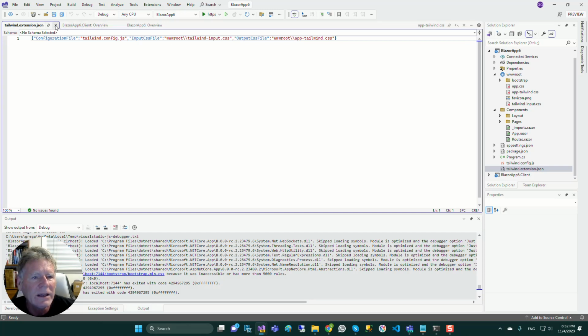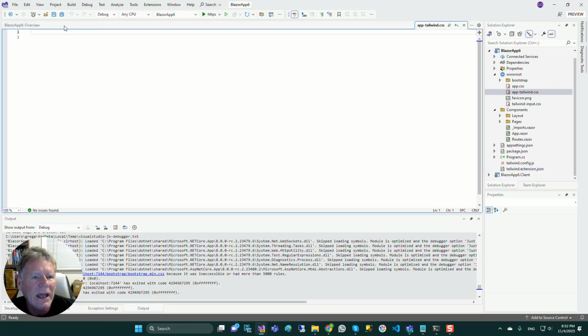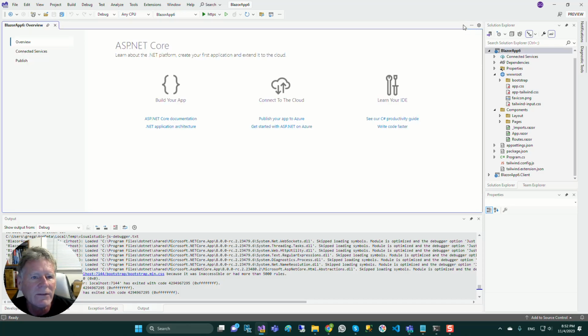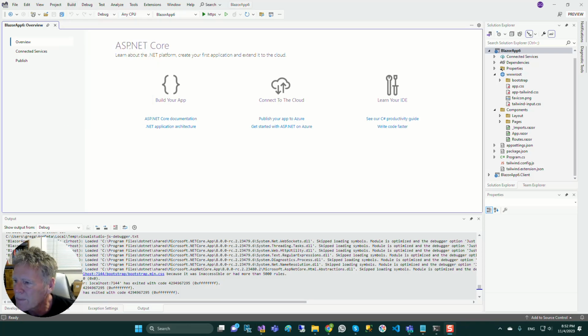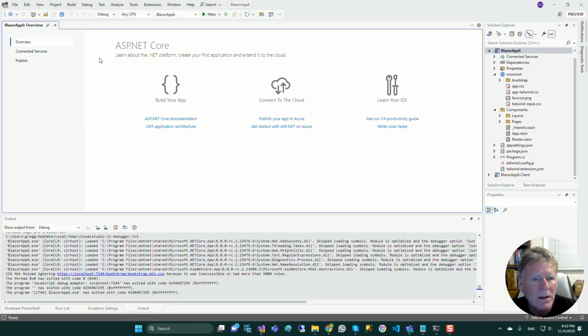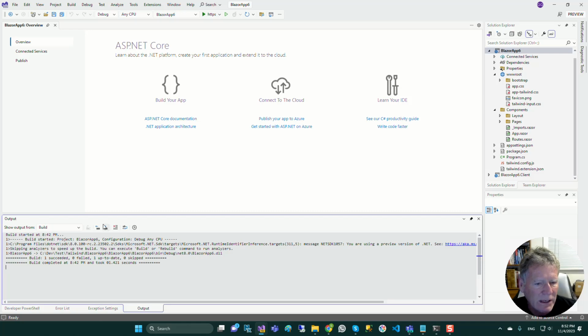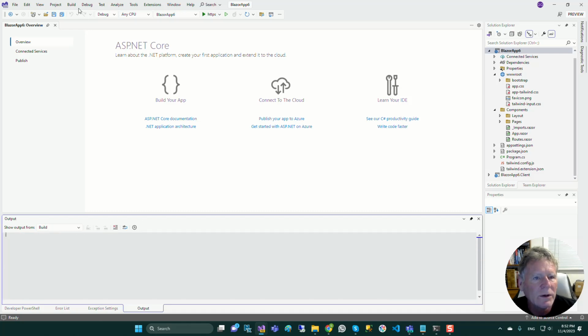So now we have everything set up. And if we close out of all of these and come over to build, we now have this new menu item here called Start Tailwind CSS Build Process. All right, so we're going to switch over here to our build window and clear this, and then we're going to come over here and build it.